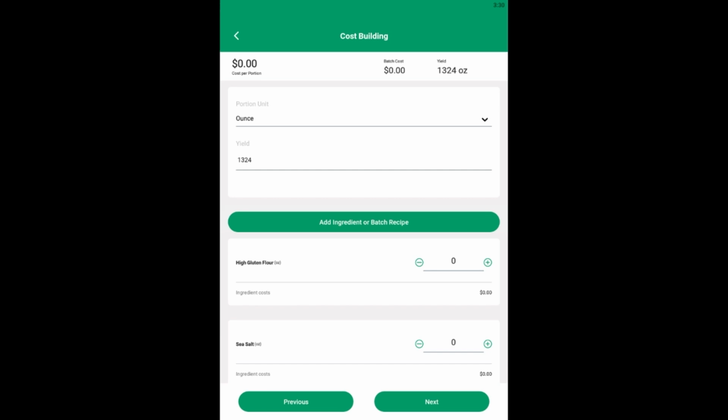Select the amount needed of each ingredient by pressing the plus sign to add in increments of 1. If you only have a couple, it works great. But our recipe calls for 800 ounces of flour, so we can type 800. There are 800 ounces of flour in a 50-pound bag. Continue to enter the portions of the other ingredients.